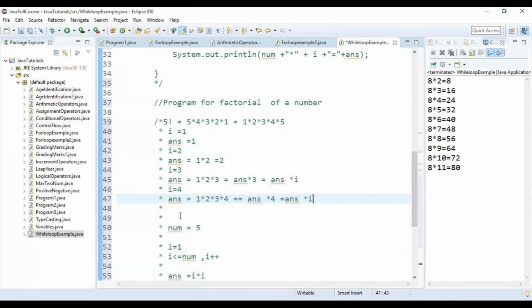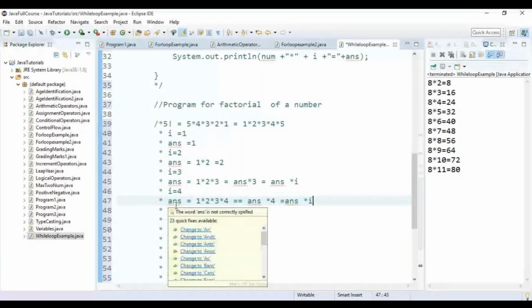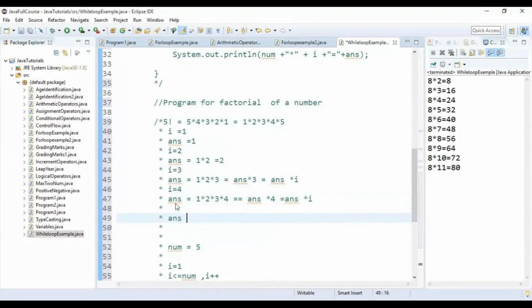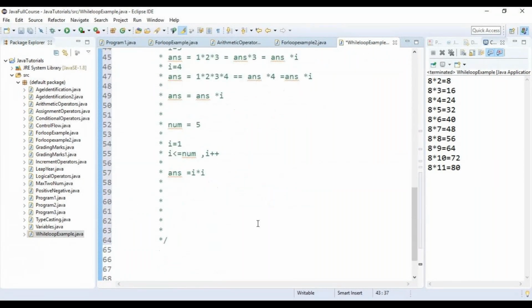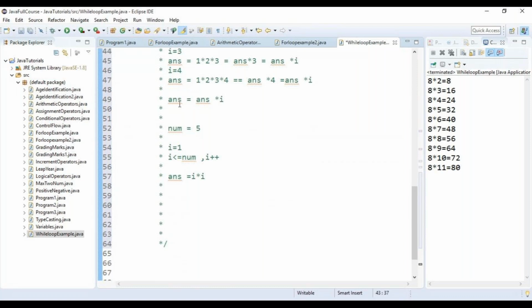What is my logic? Answer is equal to answer into I. So I need to create another variable which will store the starting value of the answer. Am I clear? Yes or no? Yes. So these all things were the logic.